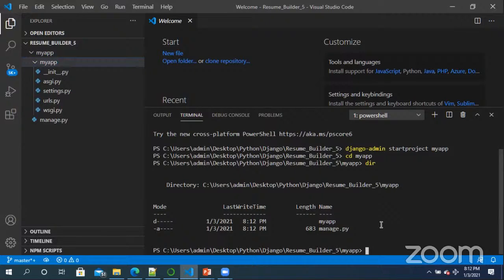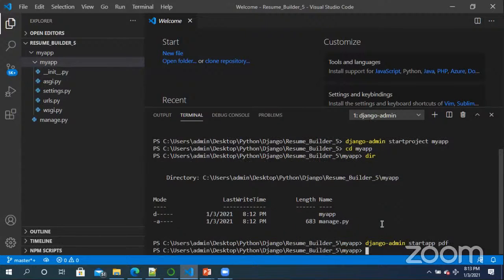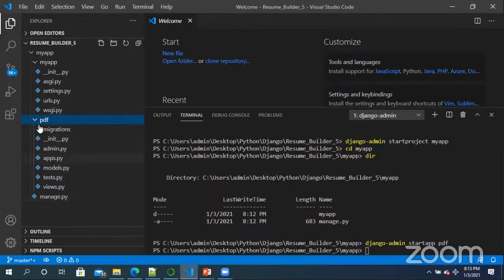Then what we are going to do, I'm saying django-admin, and I am starting my app. What is the need of starting an app? You will understand in a couple of minutes. So I'm saying startapp, and let's say name it anything, pdf. Now my pdf app has been created. This is my app.